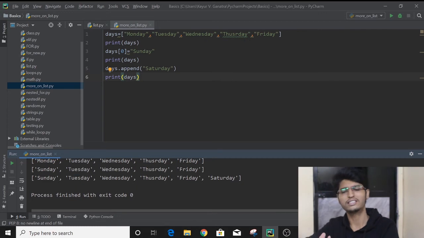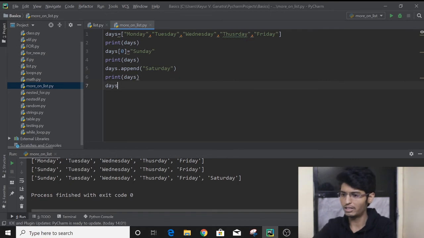Okay, so now Sunday, and then we have directly Tuesday. So what to do? We have seen replacing, right? But we want to insert a value between Sunday and Tuesday. We want to insert Monday at index 1. So we have another method: days.insert, not index but insert.